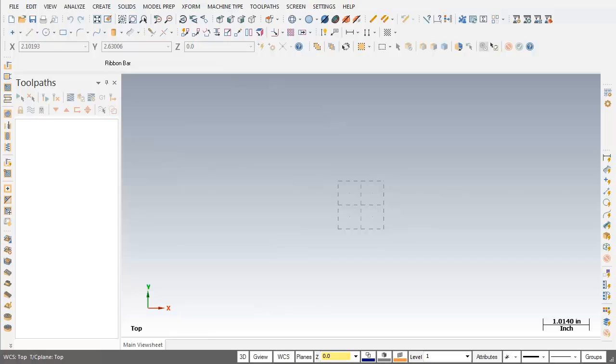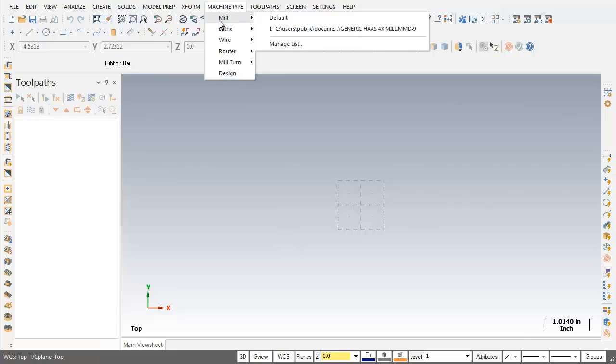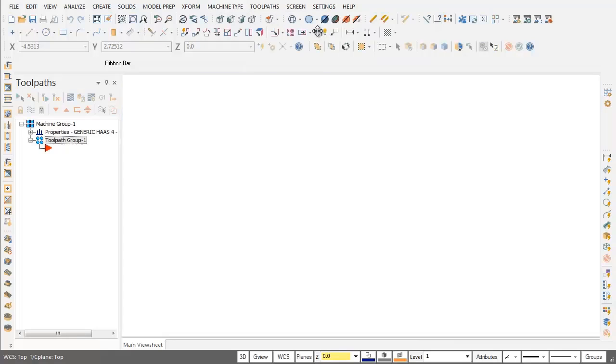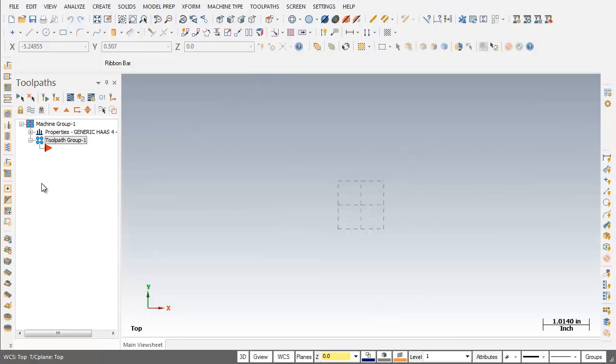Now over on the left in the Toolpaths Manager, at present we have nothing there, but that's going to change shortly. Now I'm going to move up to machine type. Now there's all my different types of machines. I'm going to open up mill, and what I want to do is set it up for this generic Haas 4-axis mill, and I'm going to click on this one. Now as you can see on the left in the Toolpaths Manager, the machine has been set up for a generic Haas. Now let's just go back into machine type again, and I'm going to open up mill.